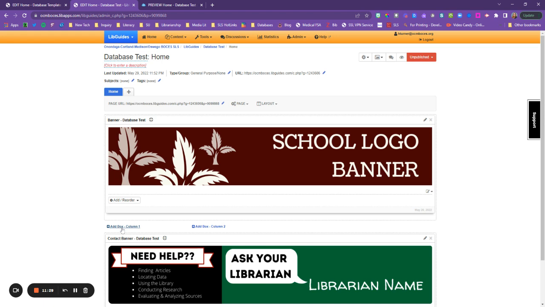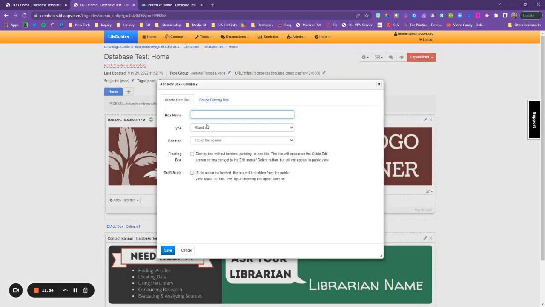So I usually use column 1, much like we just created it, just putting icons there. I tend to put a Sora one right there and Noodle Tools because those tend to be items that are used no matter the class. So now I'm going to show you how to create that tabbed high school, upper middle school database situation. So now the box name, I usually just call it databases. And then the type is going to be tabbed. And you can play around with these different types and see if there's one that you really like.